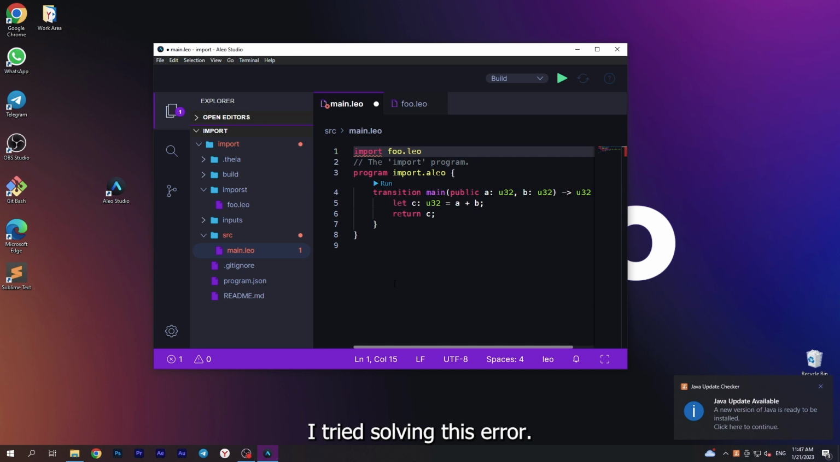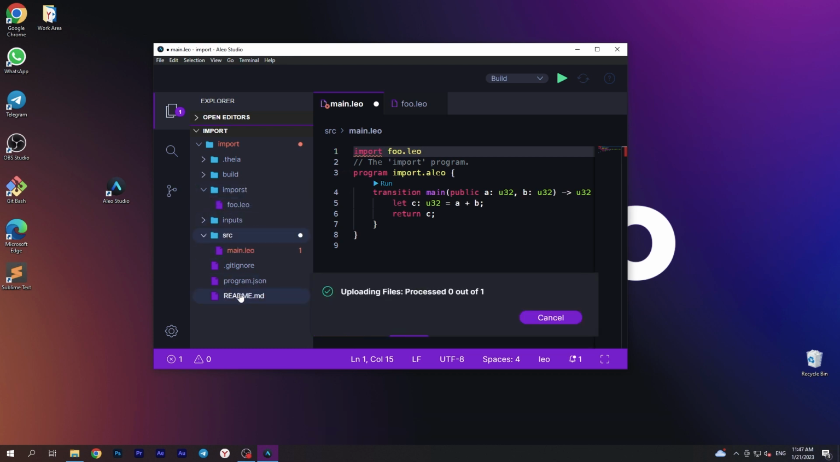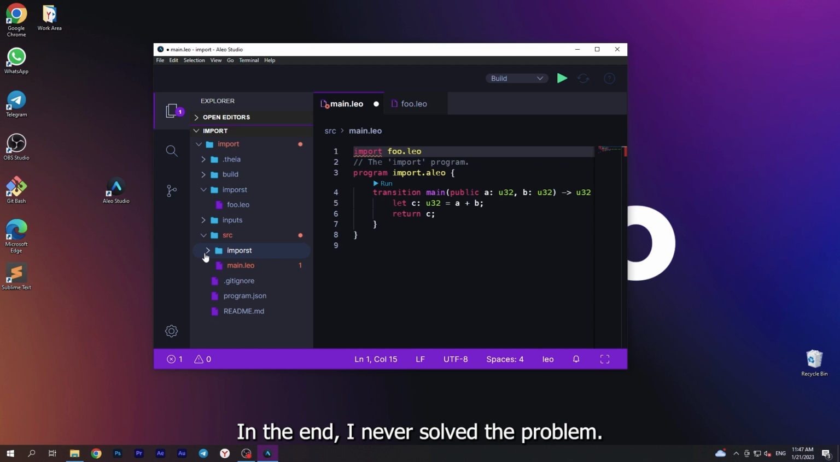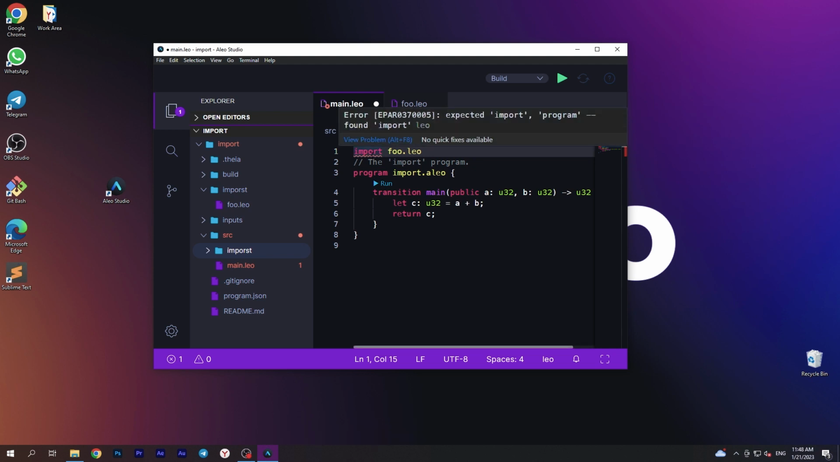I tried solving this error. For example, I relocated the imports folder to the src folder. In the end, I never solved the problem. Maybe I'm making a silly mistake somewhere.